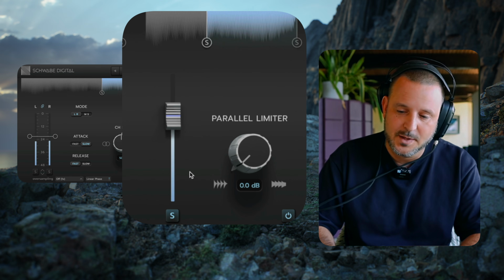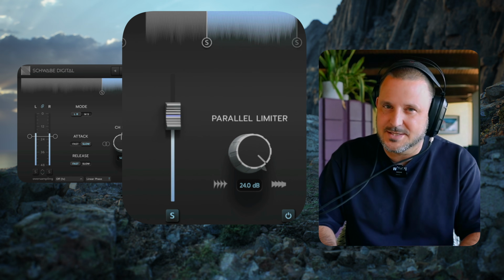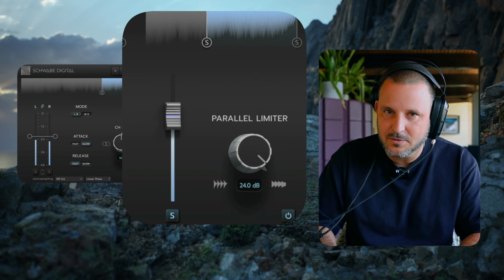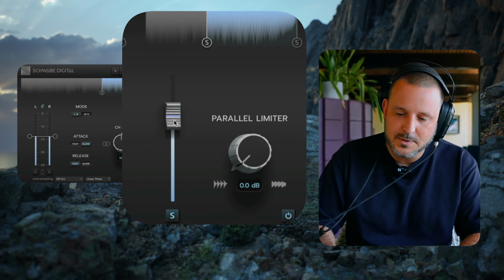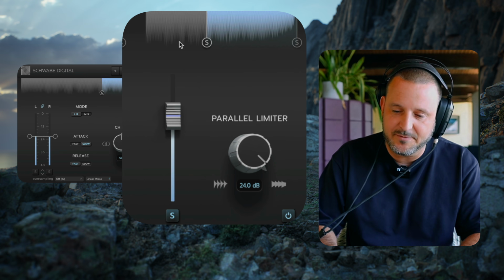If we go all the way to 24 dB more compression, you can hear the sustain of the high frequencies is increasing, and the sustain and the peaks are kind of even and level, and the volume is not really changing. This is the smart makeup gain within the dynamics knob of the parallel limiter.